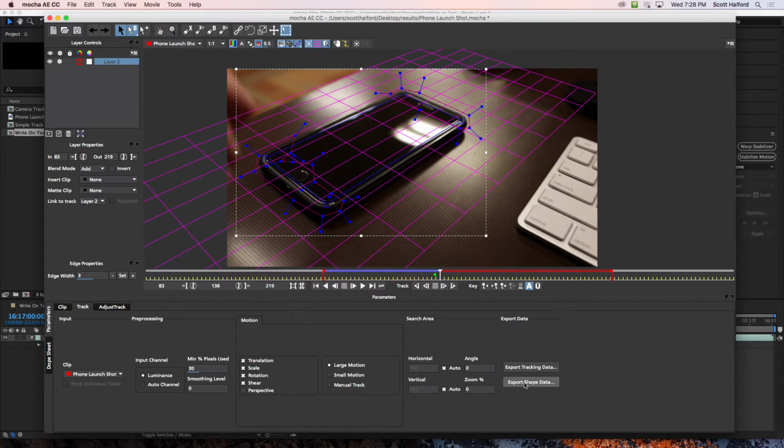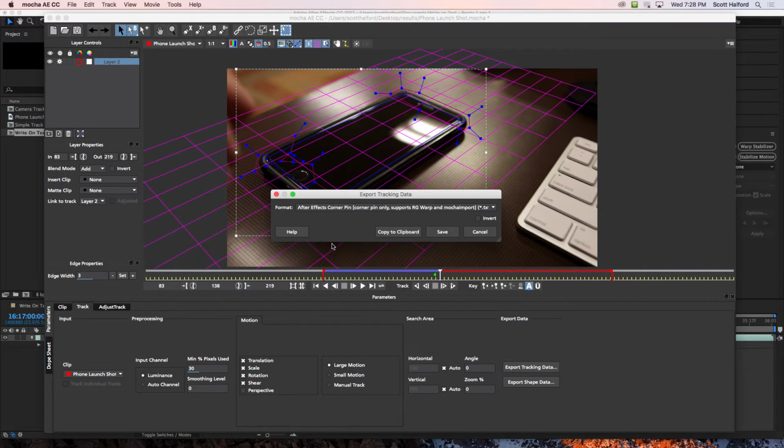Or shape data, we could do that too. But export shape tracking data. And we can do an After Effects corner pin, or we can do transform data, which would be position, scale, and rotation. So let's try that first. Position, scale, rotation, and select copy to clipboard.